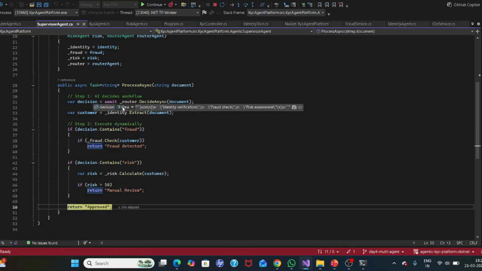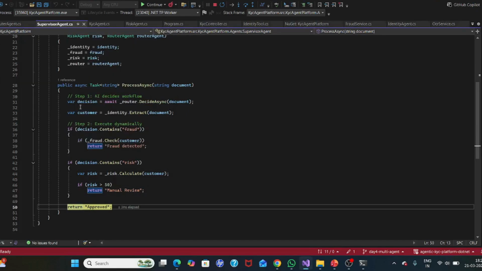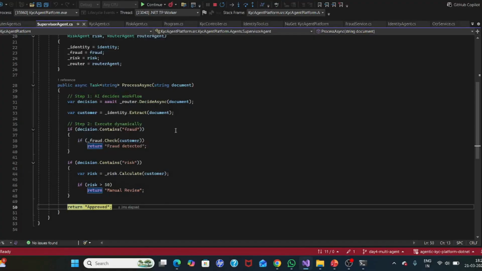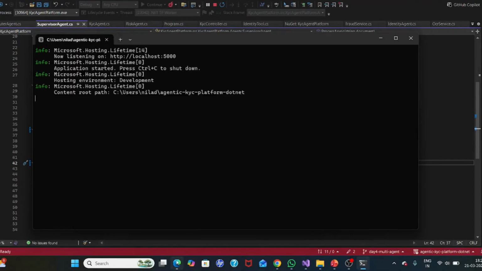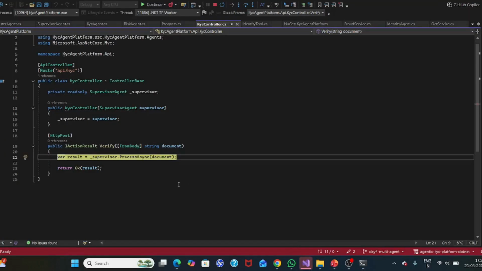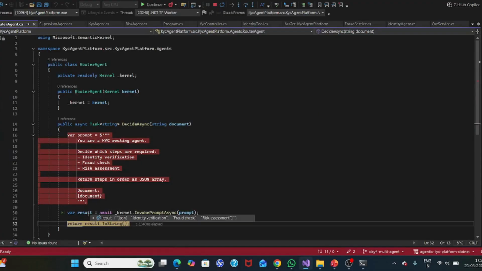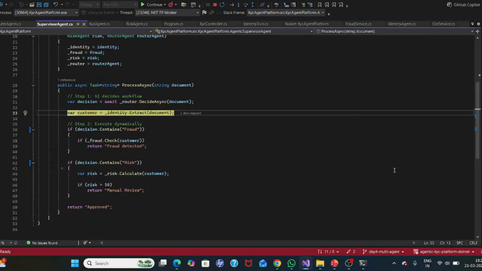So what do we get? Fraud check. I think there is a spelling mistake. Let me correct it. Fraud and risk. Okay, let me stop it. Fraud check, risk assessment, and identity. All three came. Sorry. Now we'll do the first one.